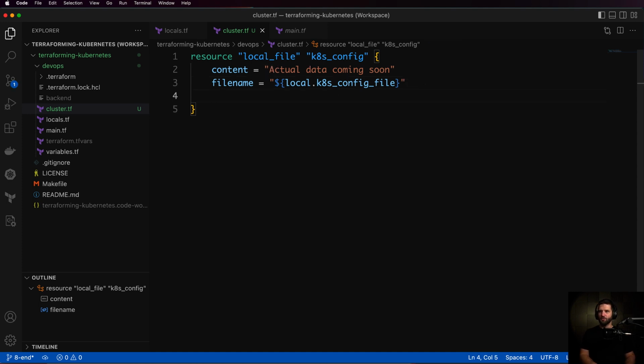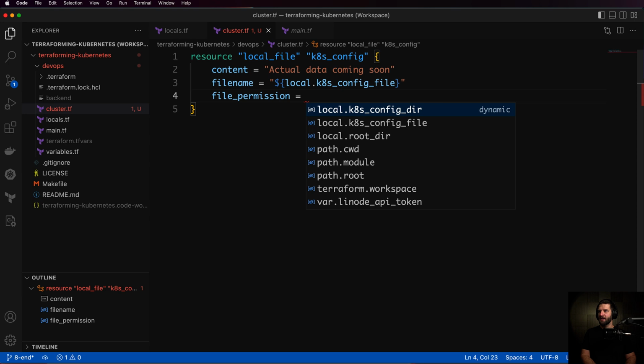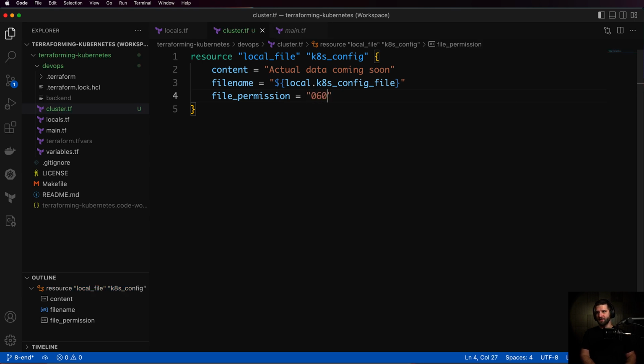And then the next thing is we'll go ahead and add in a file permission. This is optional, but it's going to be something we'll need for our Kubernetes cluster or kubectl eventually, which allows it to be readable and writable by the owner of this, or the user that we're logged in as. So now that we've got this, we can actually create this file.